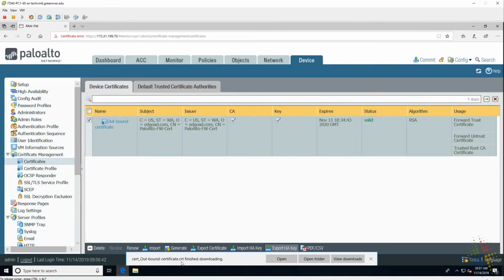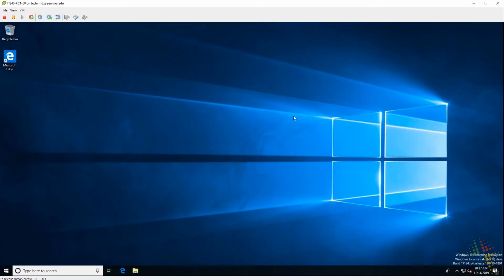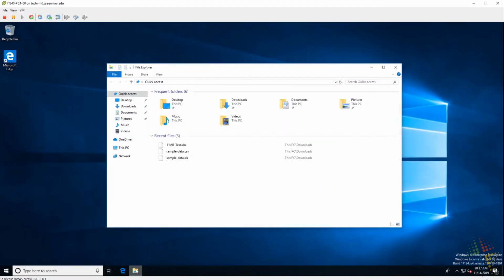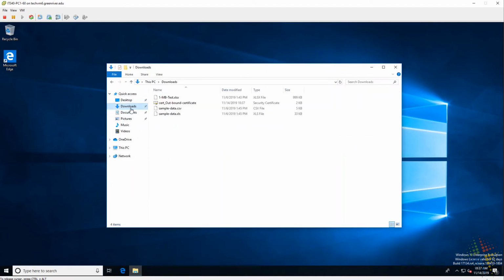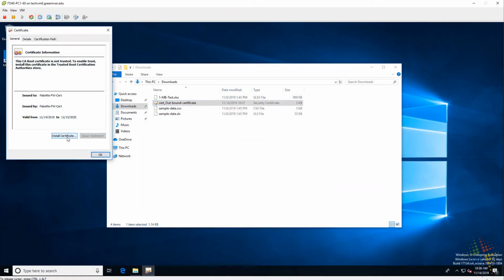So I went ahead and that saved it. At that point, I am done with the web browser on this client. What I'm going to do is I'm just going to import that. Let's go to downloads. There's my file right there. If I just double click on it, it opens it up. And then I can click install certificate.